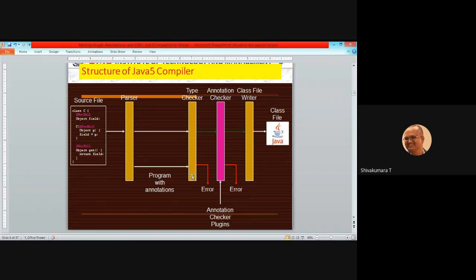There are 7 types of annotations, including built-in annotations and custom annotations. It is going to check among the 7 types which type checker applies to the annotation used in this code, and after that if any error is present, you need to debug and correct it again. Source file, parser, type checker, and if there is no error, the annotation checker checks and plugs the annotations into the compiler. Then finally the class file is going to be written.